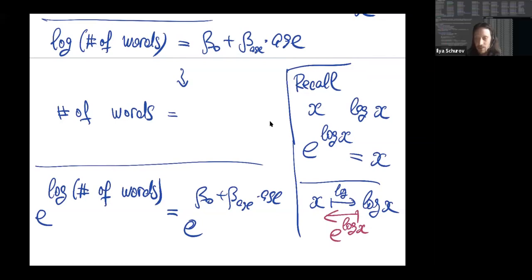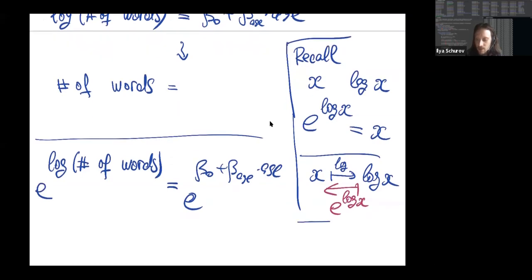So exponential function and logarithm function are mutually inverse. So exponential function looks like this, and logarithm function looks like this. So this is e to the power x, and this is logarithm y.